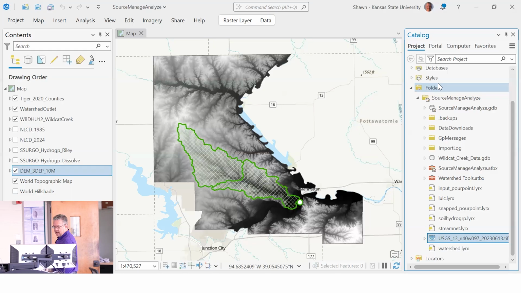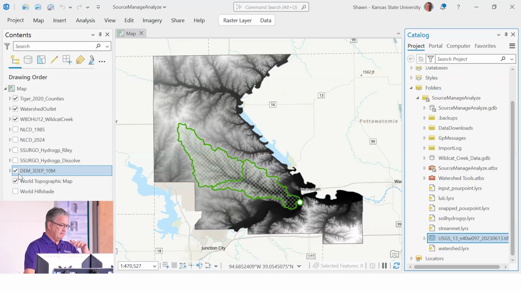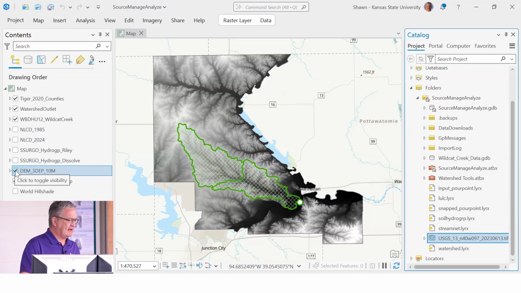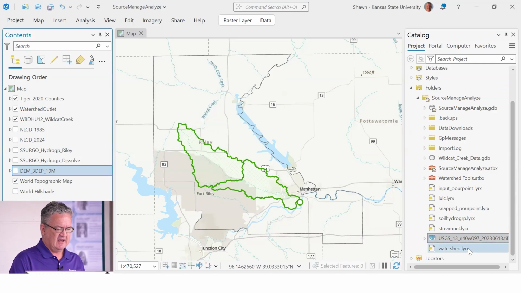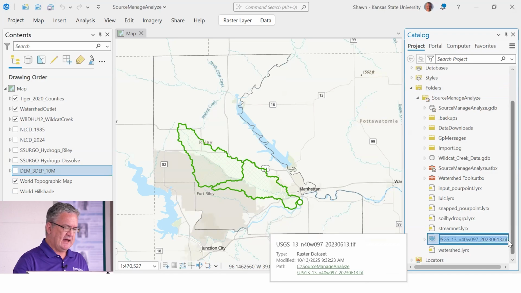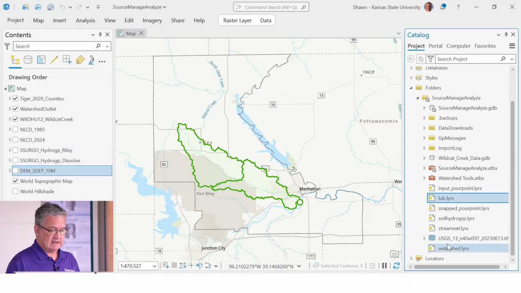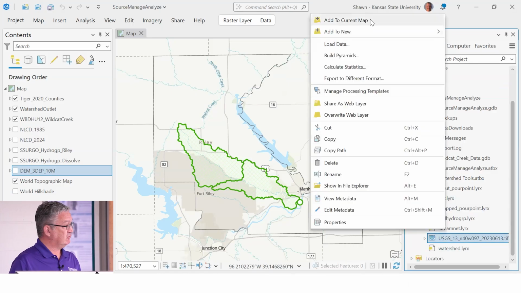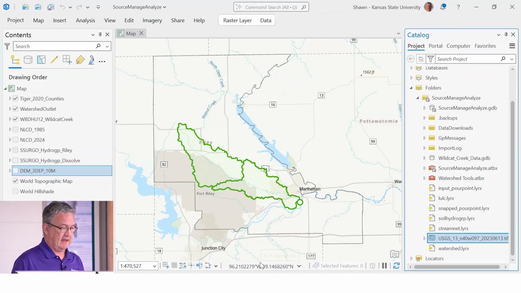Now that I've got access to that TIFF, in my map here, I'm going to turn off the data layer that begins with DEM because I've pre-processed this ahead of time. But if I can find the TIFF that I downloaded in my catalog pane, I can highlight it and just add it, right-click, add to current map, or drag and drop it into the contents of my current map.